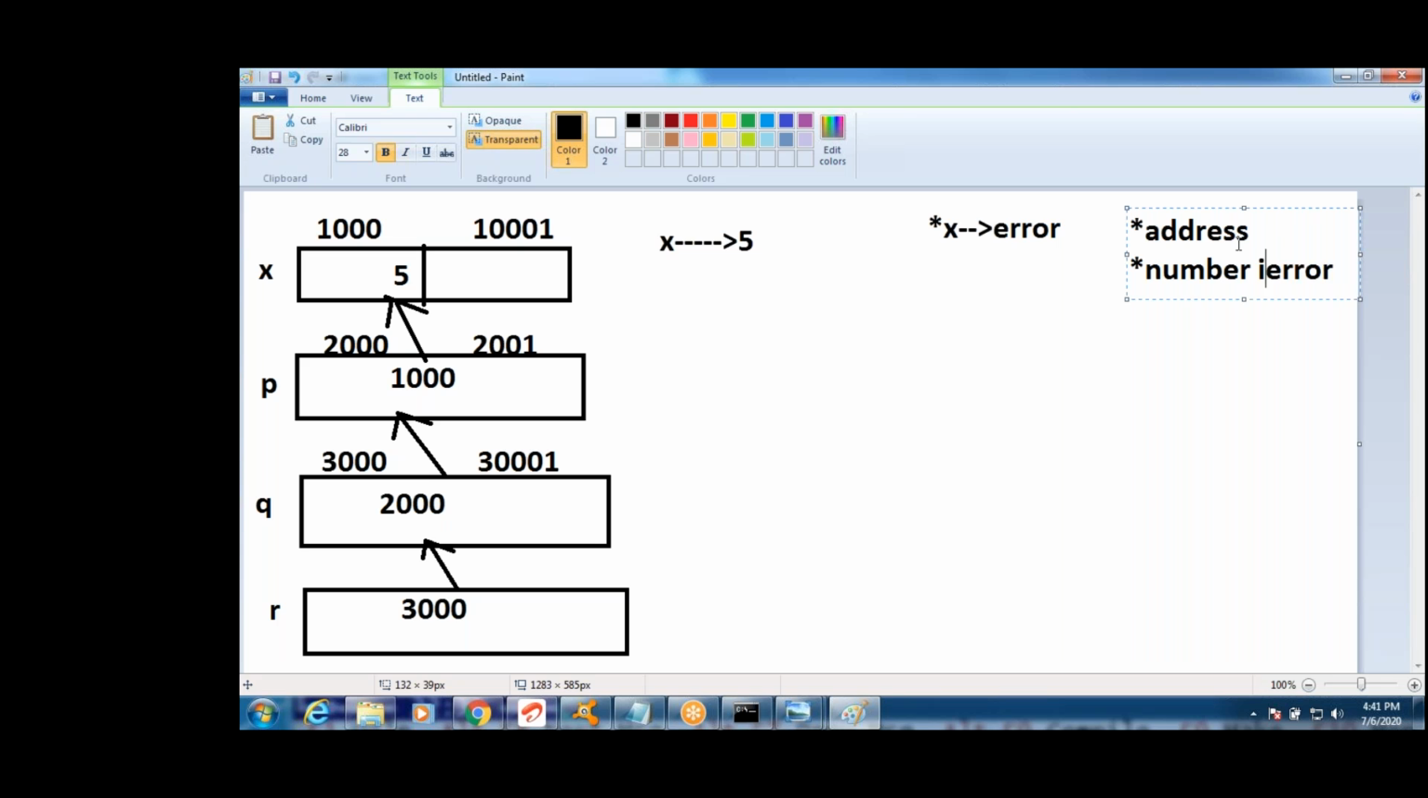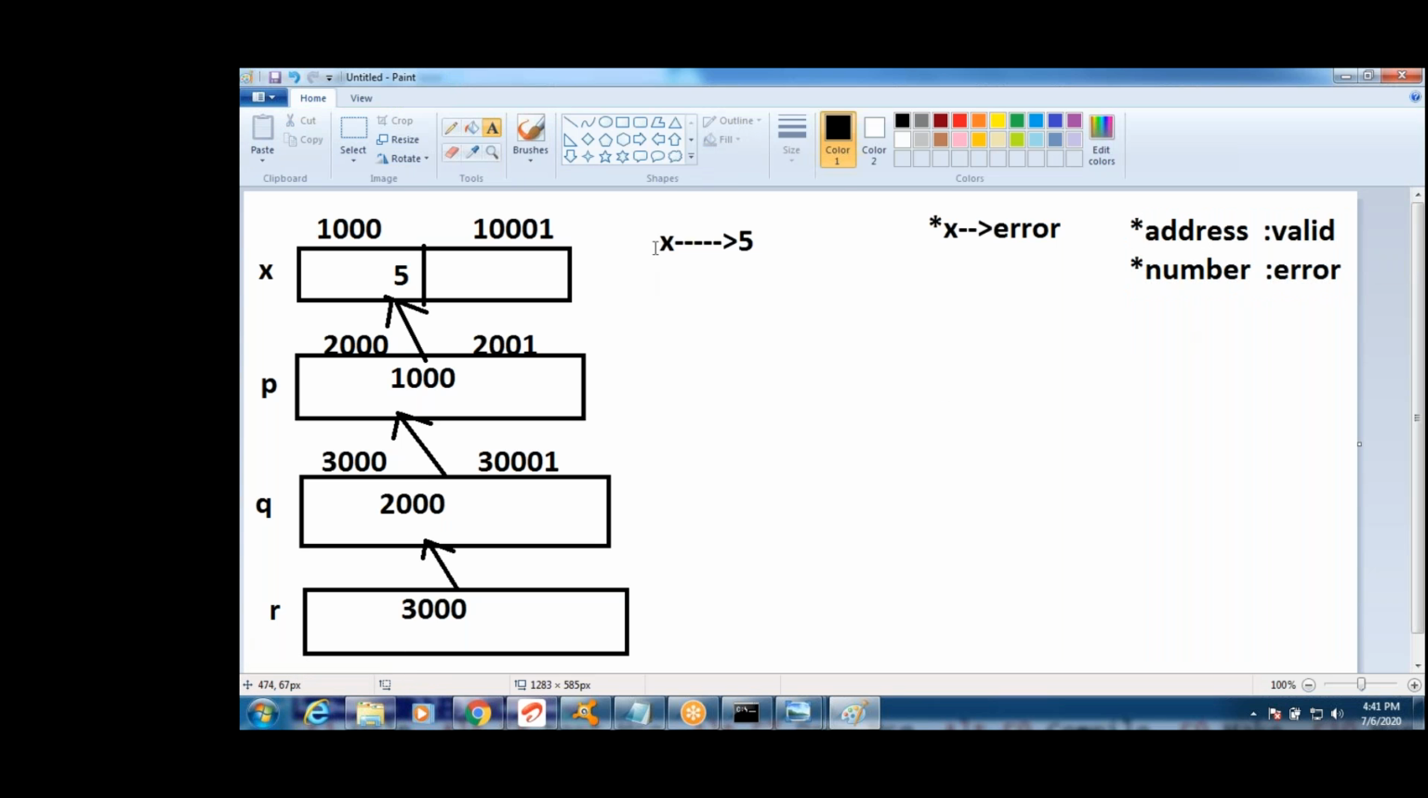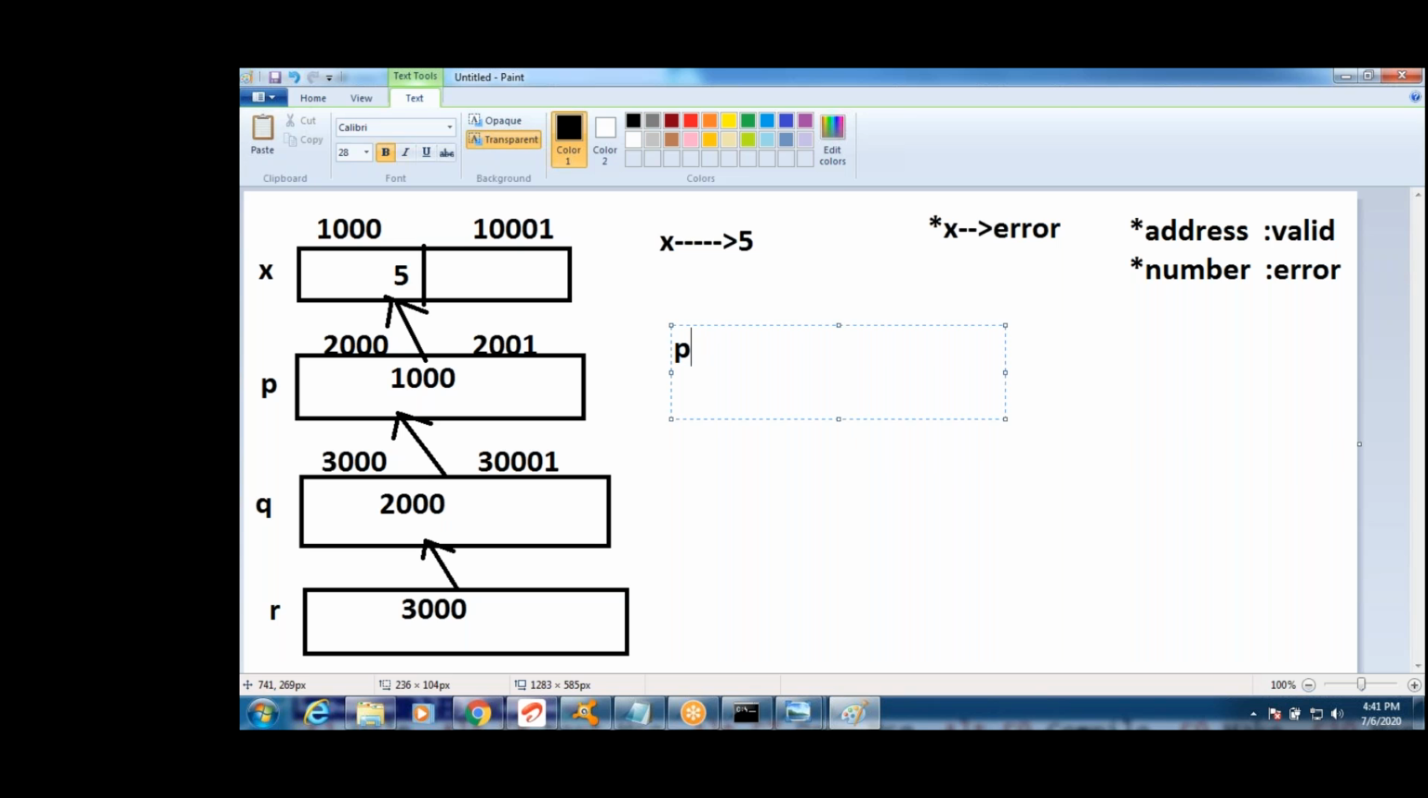Now tell me, guys, what is p? P equals how much? P is 1000. Star p, guys. What is star p? Star p is 5, guys. P is 1000. Star p is 5.